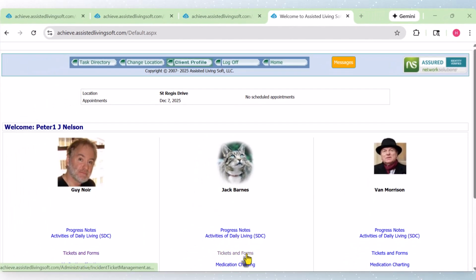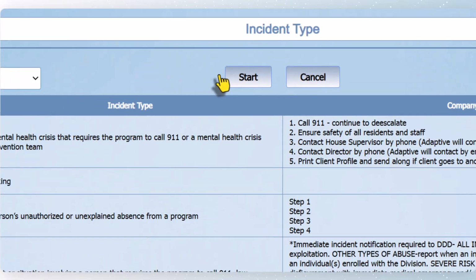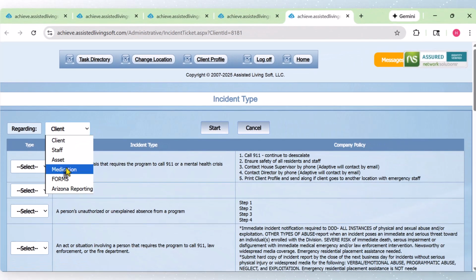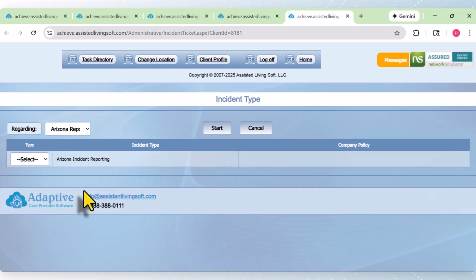Next, going down to tickets and forms under the client we want to work with, this is where our custom forms and incident reporting forms we have created for our company will be found. Adaptive provides incident reporting for all your needs, not just health but employee and general as well. We've taken this a step further by enhancing the Arizona DHS mandated PDF reporting system and incorporating it into Adaptive internal tracking and notification framework.